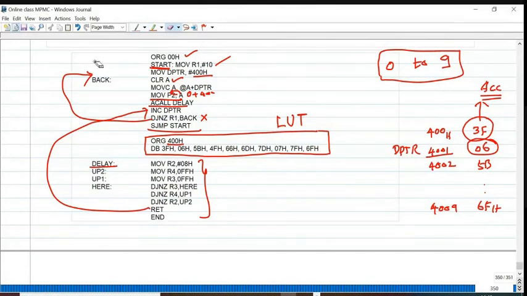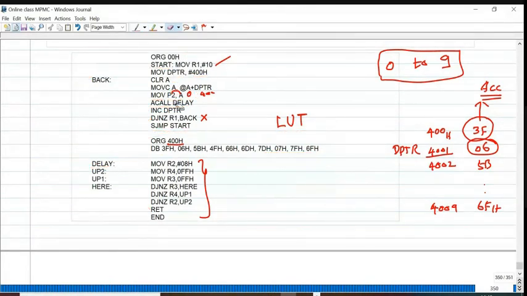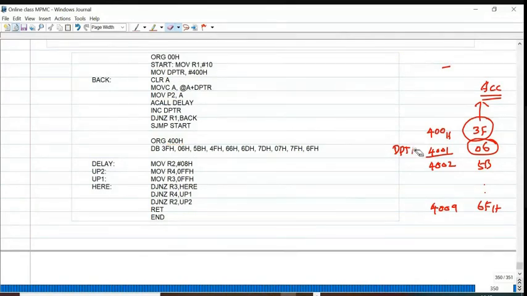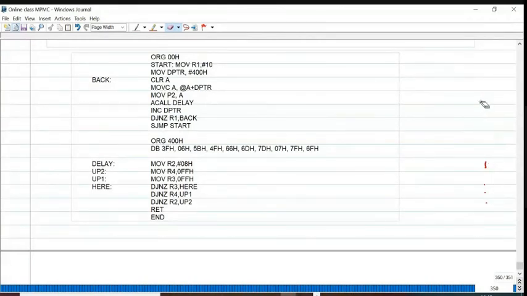Sir? Tell me. Sir, can we use the same program for common anode, sir? You can, by changing the DB value only. Yes, the DB value you can change, and the circuit diagram we have to change.